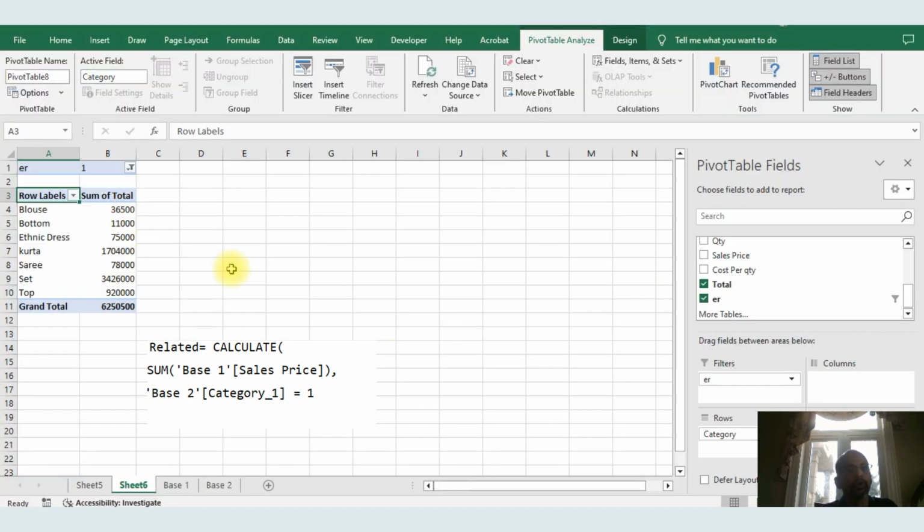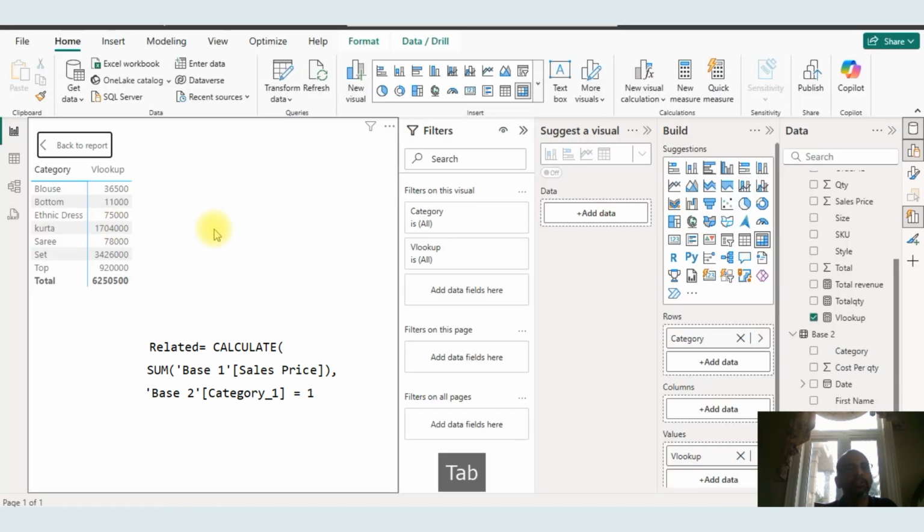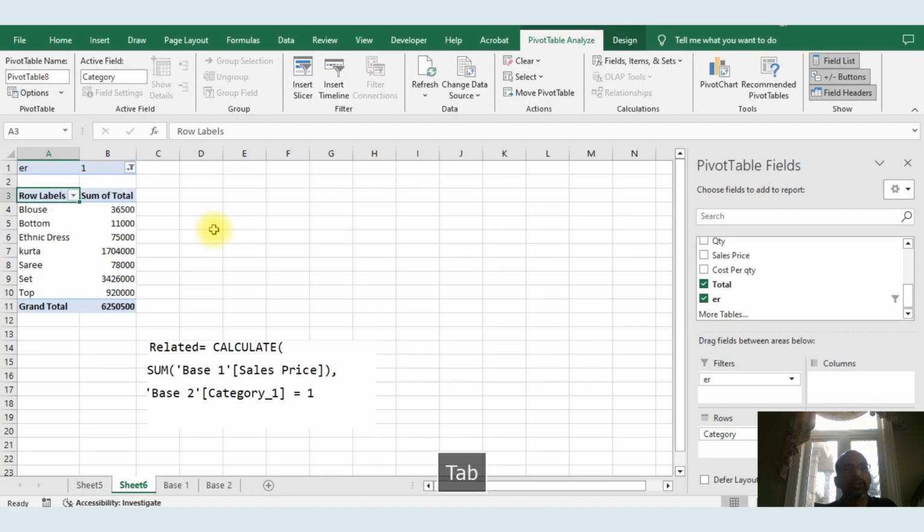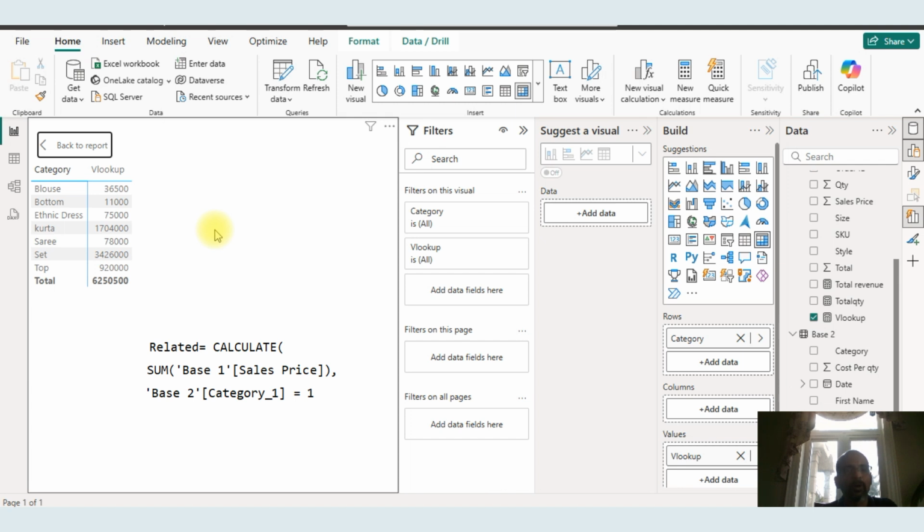So both are here. I did a VLOOKUP and got this data done. Here we just did a calculate function. So both are matching. I hope you understood the concept of how to create a measure, basically comparing with another table. It can be done even without RELATED. Please remember there is a function called RELATED, but here I have not used it, but I got it done. Right? So I have compared this with Excel. I hope you understood this concept.